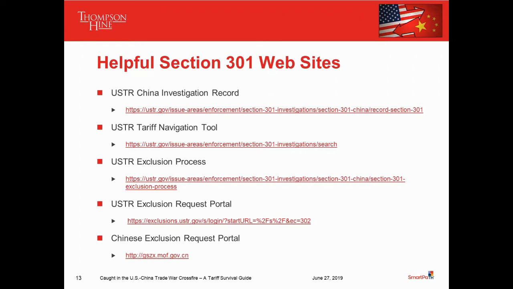The new one that is yet to go live is the USTR Exclusion Request Portal. And that is where List 3 exclusion requests will be filed. And that's where you will follow and track and monitor your exclusion requests submitted through that portal. And for the fifth one, that is the one that Michelle referenced. That would be the Chinese exclusion request portal through their Ministry of Finance.